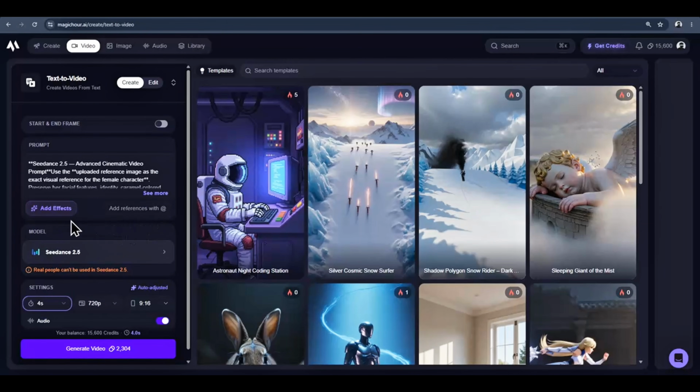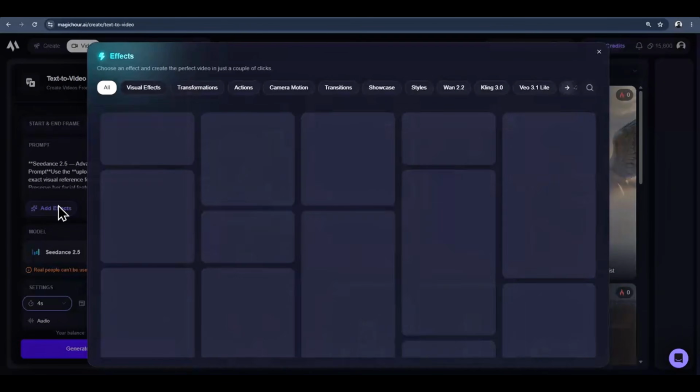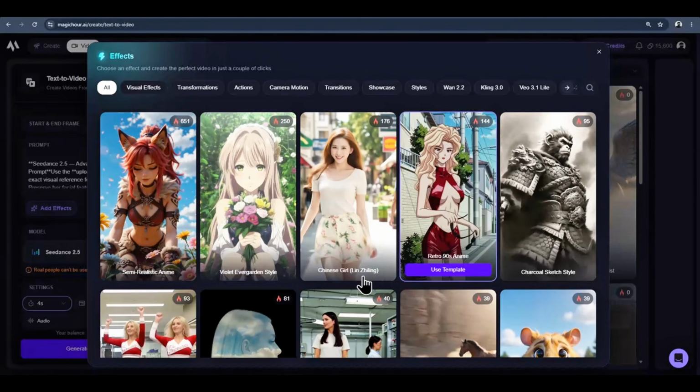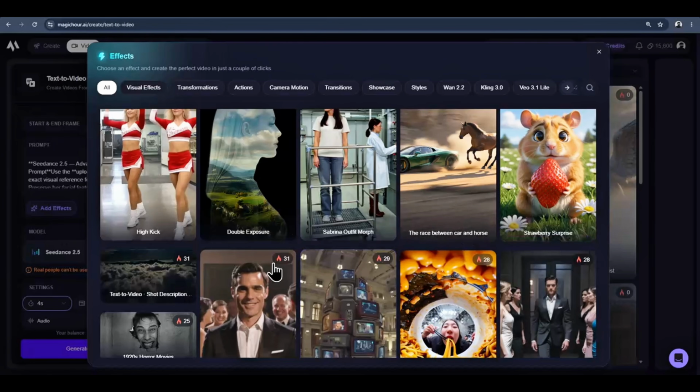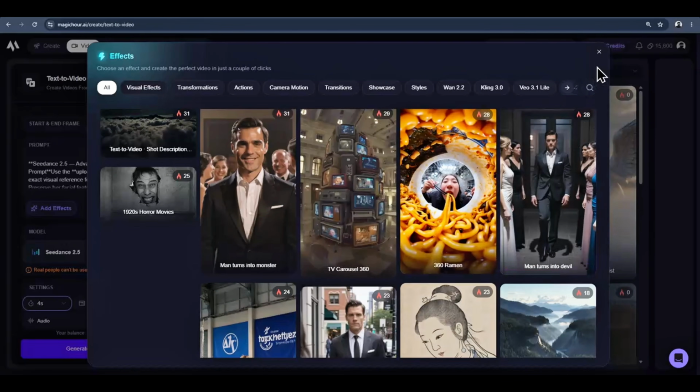Now, next to the prompt, you'll also find an effects mode. This section gives you a large number of different effects and visual styles that you can apply to your video generation. You can experiment with these if you want a specific look or style. For this video though, I'm not selecting anything. I'm simply keeping effects mode at its default setting because I want to see the natural Seedance 2.5 output without adding an extra effect. So you can explore these effects later, but for now, leave it as it is and close the effects mode section.